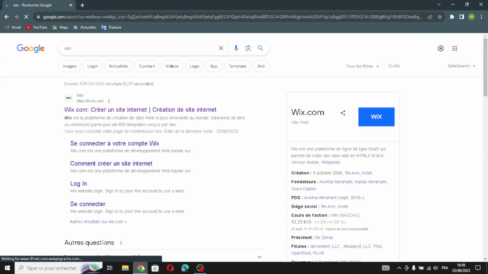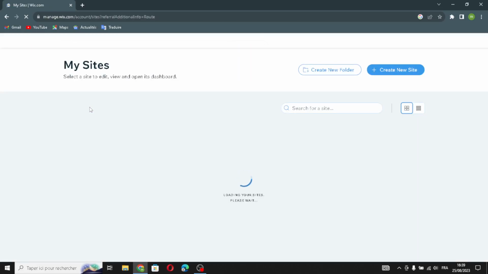So as we know, a Wix website is a type of website that you can create easily using a platform called Wix. It helps you build your own site without needing to know much about coding. Wix offers various tools to design, add content and customize your site, making it accessible for people who aren't tech savvy. So first let's enter the website. Now create new site.